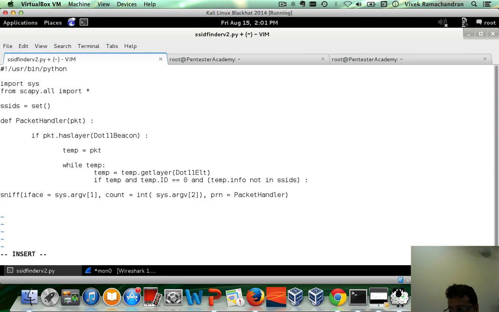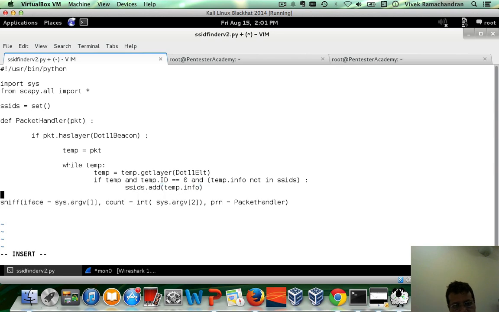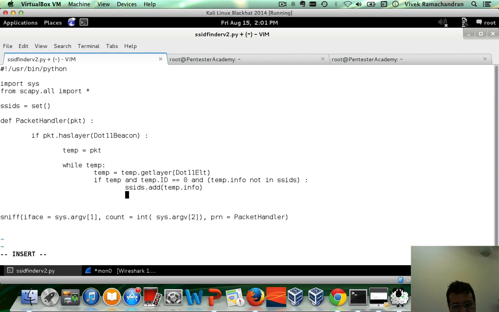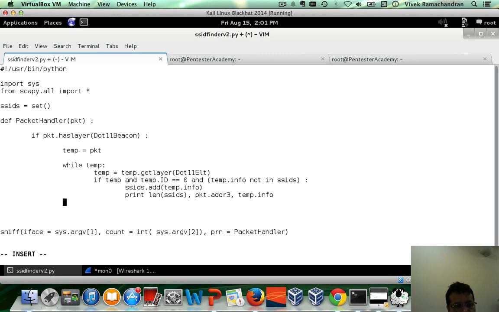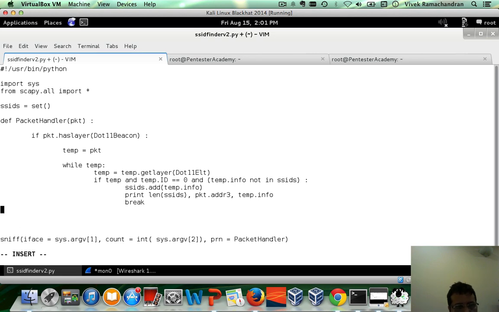And what we're going to do, of course, is add it to our set, so ssids.add(temp.info). We could even print stuff in here: print len(ssids), we could print the MAC address, pkt.addr3, then finally the actual SSID, which is temp.info. And then at this point we can break, because there is no point iterating through any more .11 ELTs. There's only going to be one containing the SSID.